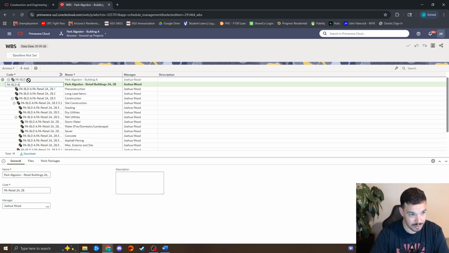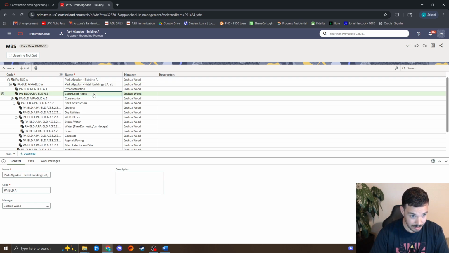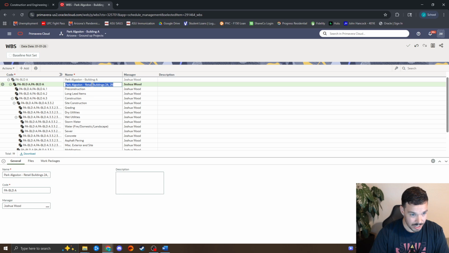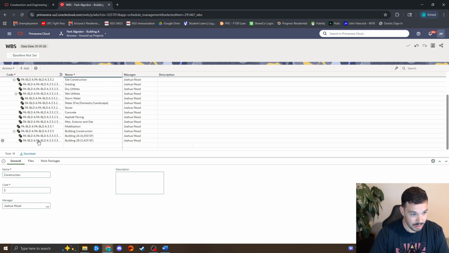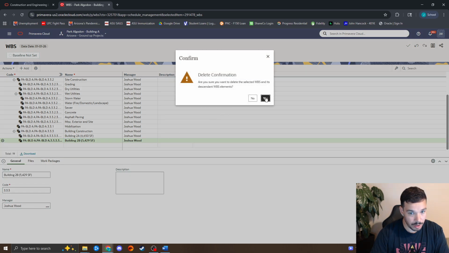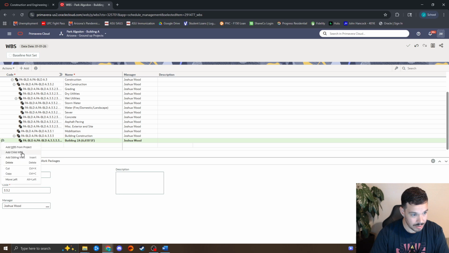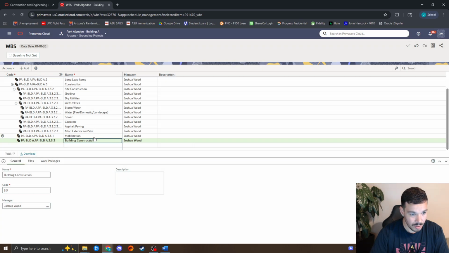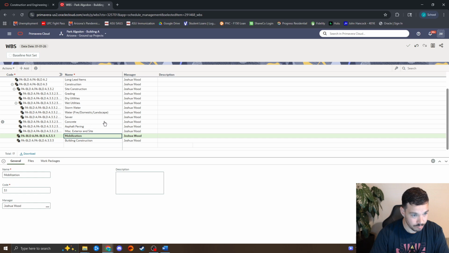The only things I need to change in here are to make this match my BLDA, and we assigned this when we created the project initially. That's the unique project ID. And then just kind of take out retail for all of these. And this project is only going to have one building, so I'll probably delete out both of these spaces, and I'll just make this my building construction, just as a standalone.